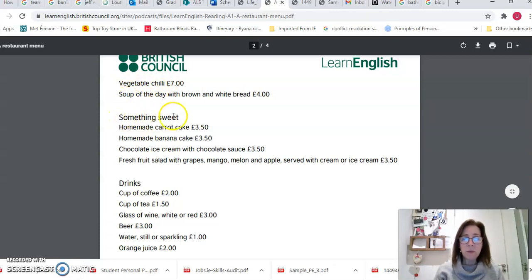Then you have something sweet, or what we would call desserts. Homemade carrot cake, £3.50. Homemade banana cake, £3.50. Chocolate ice cream with chocolate sauce. And then fresh fruit salad with grapes, mango, melon and apple, served with, or that comes with, cream or ice cream. And then you have the drinks at the bottom there.